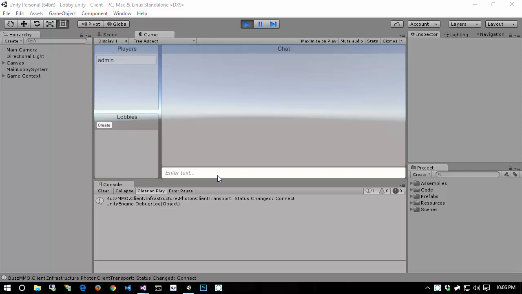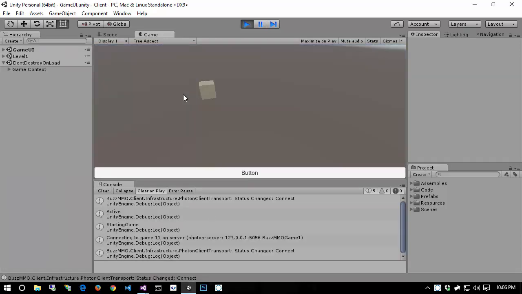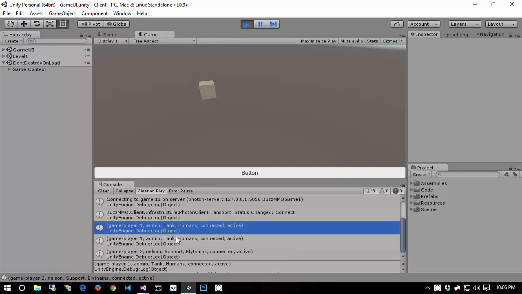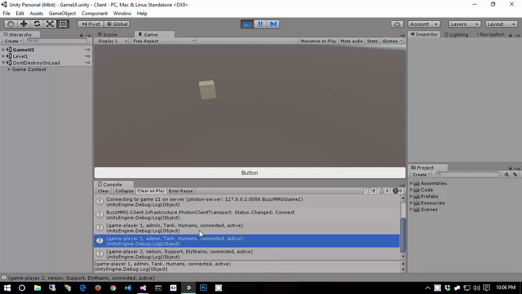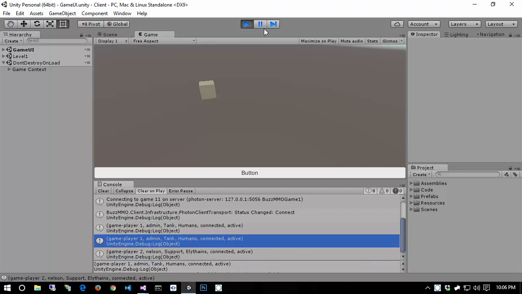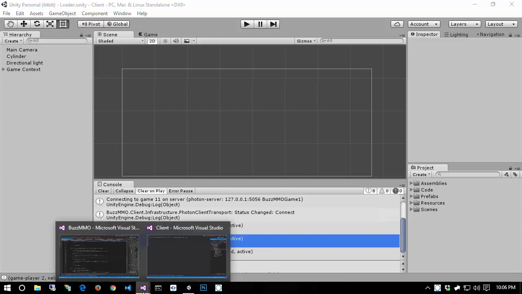Admin, blah, blah, blah. Start as tank and human. And then I'm going to do support and Alethian. And then we'll just hit start. And check that out. So we got us twice, and then Nelson. Well, we did get that information, so that's cool. But we got us twice, which was unfortunate.